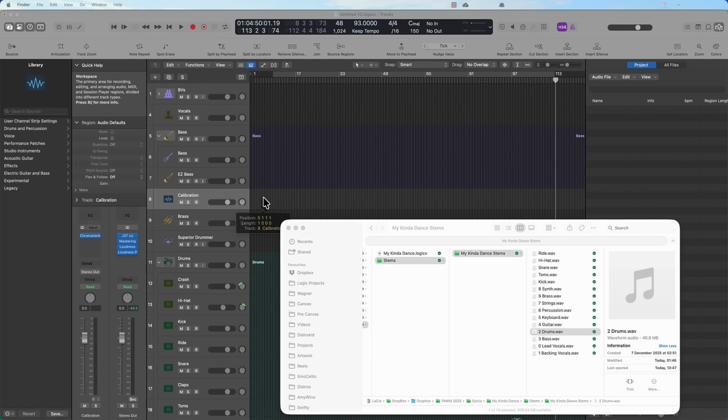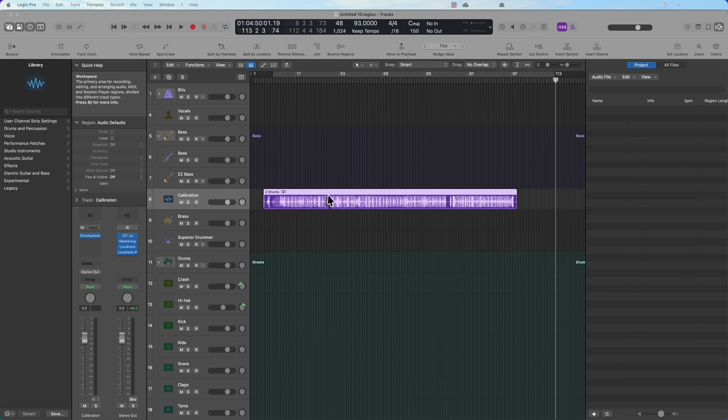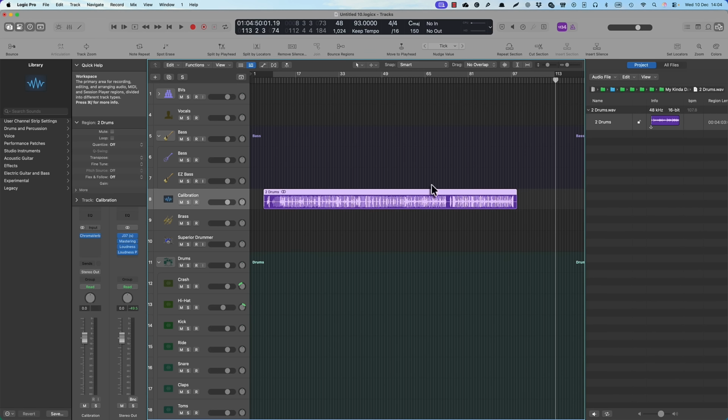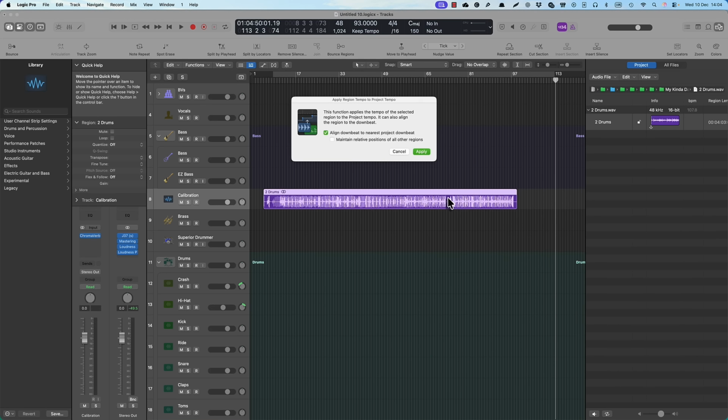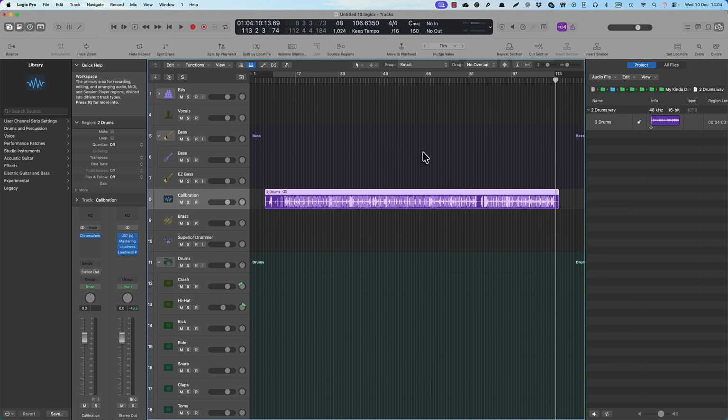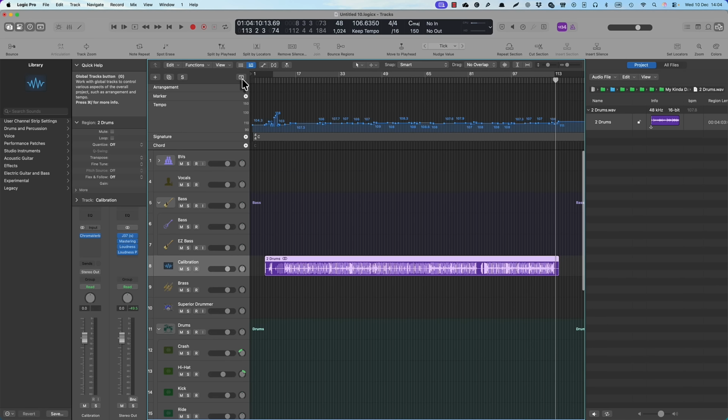Okay, so first thing to do, drag the drum stems in. Now, this is the original drum stem. The reason we're doing this is we want to extract the correct tempo for the song from the stem. We're using the DAW's tempo detection here to make sure the tempo of the song matches the tempo of the Suno track.